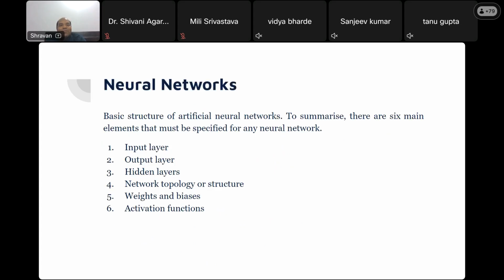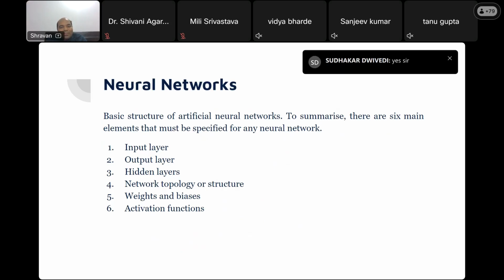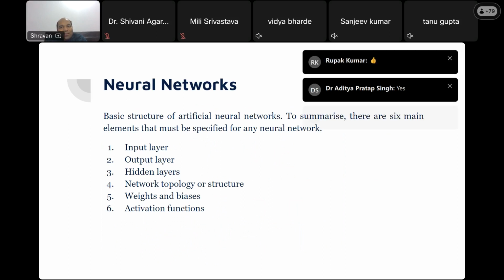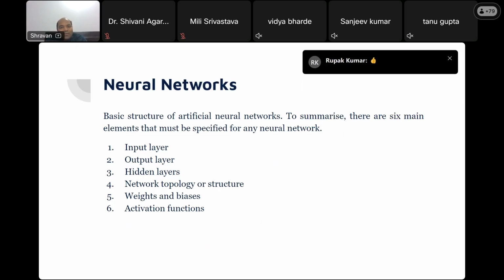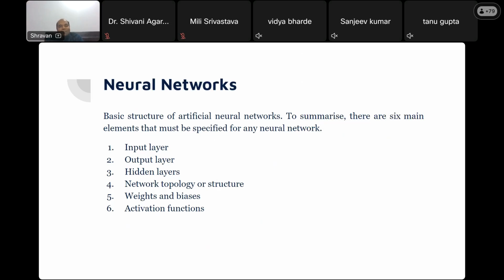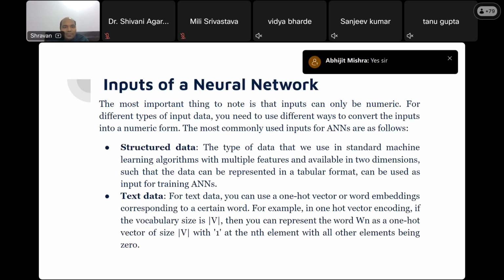So what we have studied so far: in a neural network, we have an input layer, output layer, hidden layer, the network topology or structure, weights and biases, and activation function. I have shown you why they are used. The activation function I have not gone into in detail, so maybe further I will cover that.